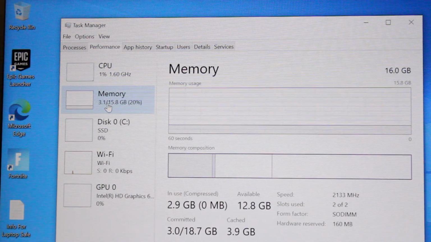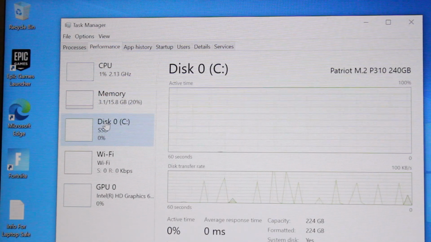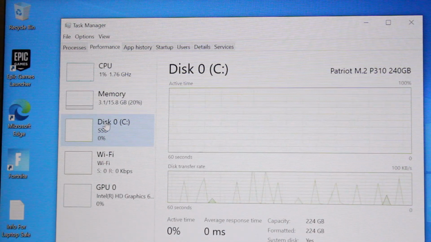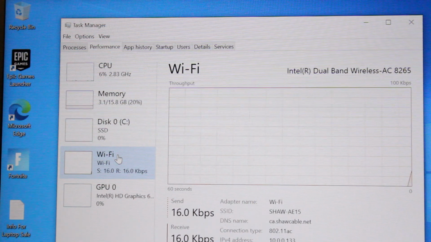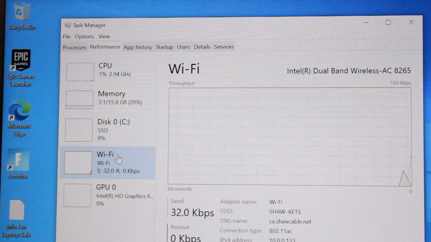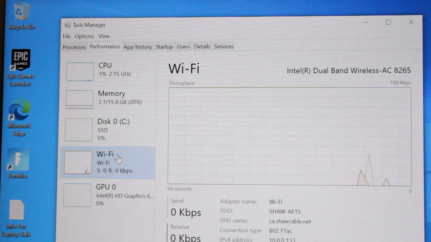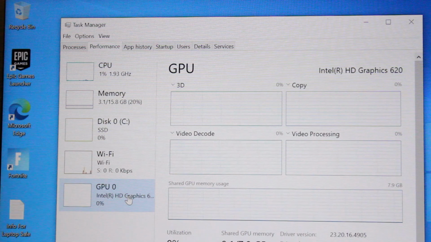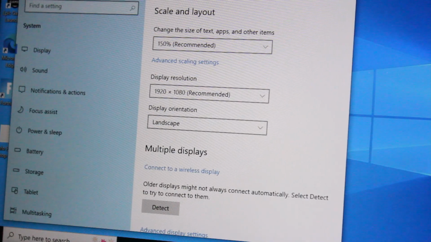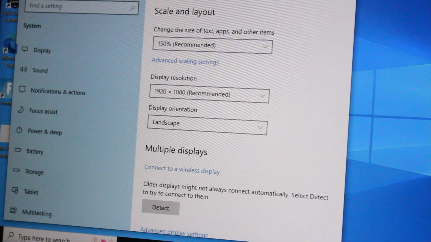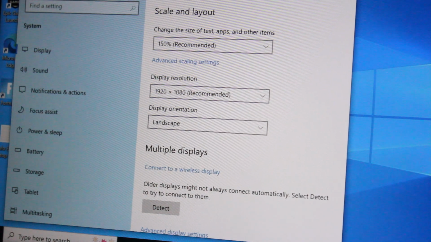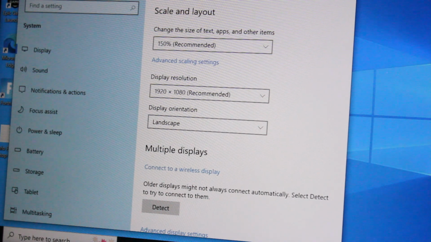Here I have 16 GB of DDR4 memory. For storage, we have a Patriot M.2 P310 240 GB NVMe SSD. We have an Intel dual band wireless AC8265 Wi-Fi card, also featuring Bluetooth 4.1. And here we have Intel HD Graphics 620. One benefit of this generation of ThinkPads is that the T470s ships with 1080p display panels. There's also versions with 1440p display panels.